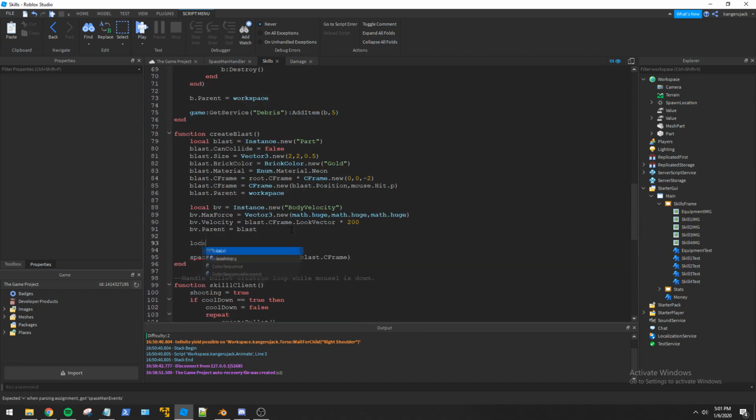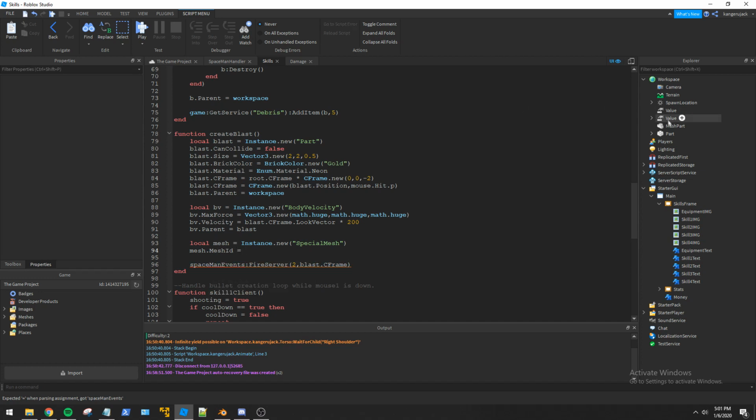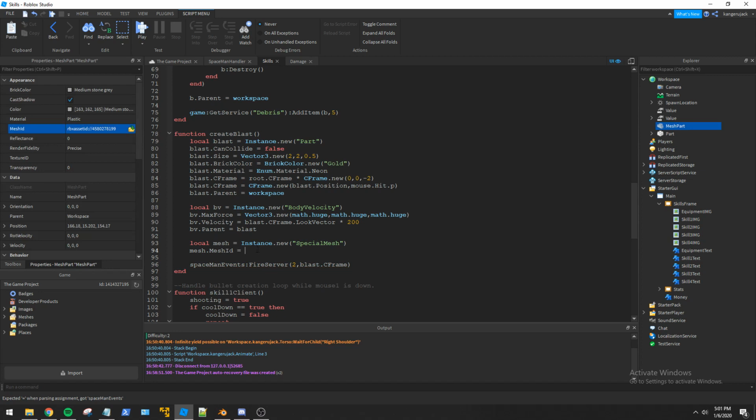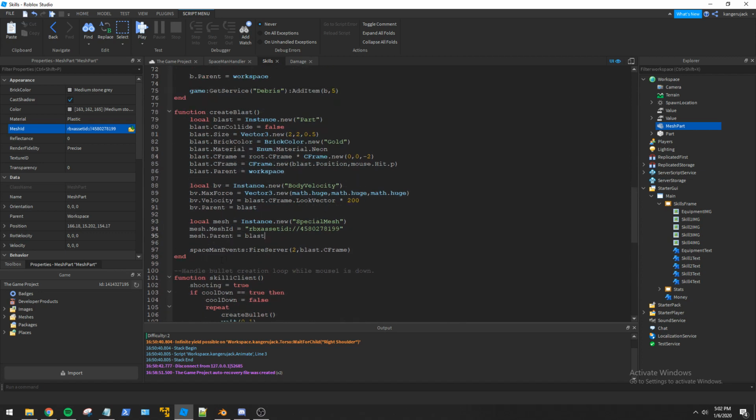And we also want to put a mesh into blast as well. So local mesh equals instance.new special mesh. We're not going to set the parent on that line because we know better now. Mesh ID equals whatever this ID was out here. So copy that. Quotations, and then yeah, I think that's good. So then just set the parent blast. There we go, guys. That's the efficient way to create an instance. Hope you're proud.